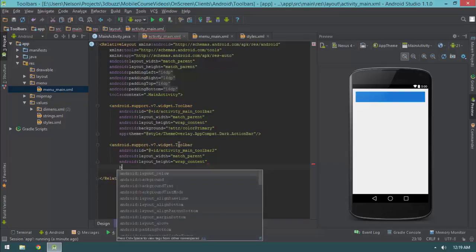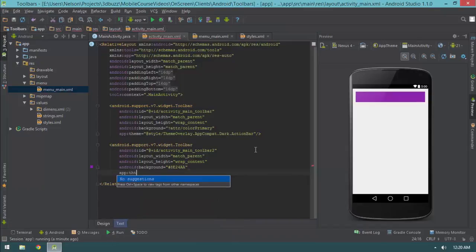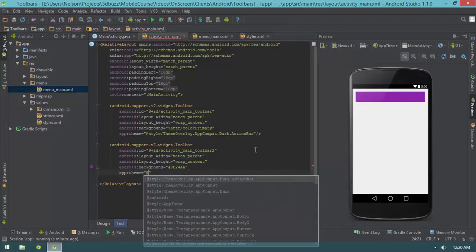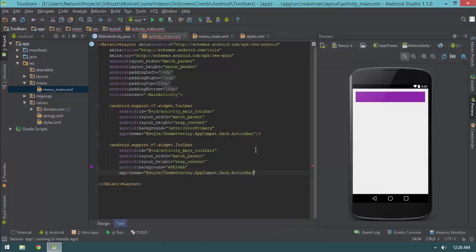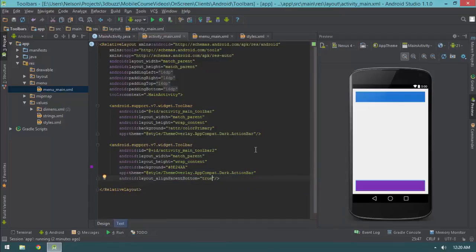Let's give him a different background. What do you think? Maybe purple. And then give it an app theme, because that's a darkish purple. I'm going to give an app theme of that same style, theme overlay dark action bar. Now on this, I'm going to say align parent bottom equals true. So now you see we have two action bars. One at the top, one at the bottom. Or, more appropriately, two toolbars.